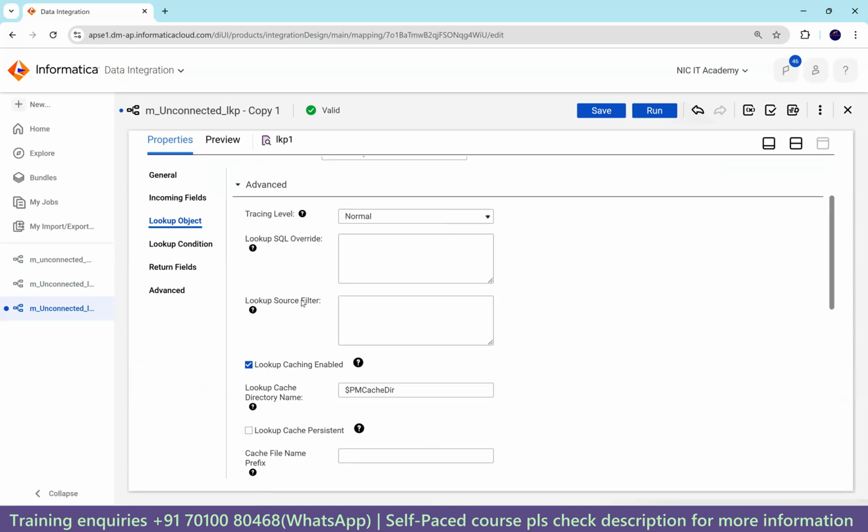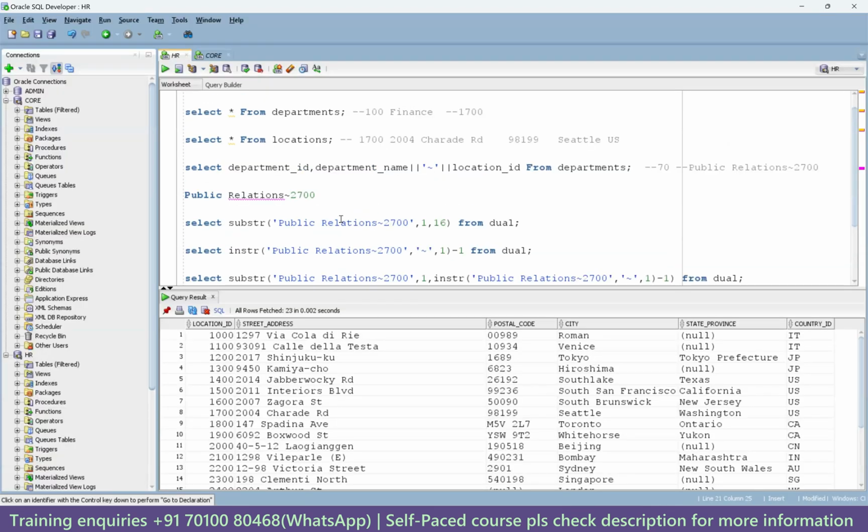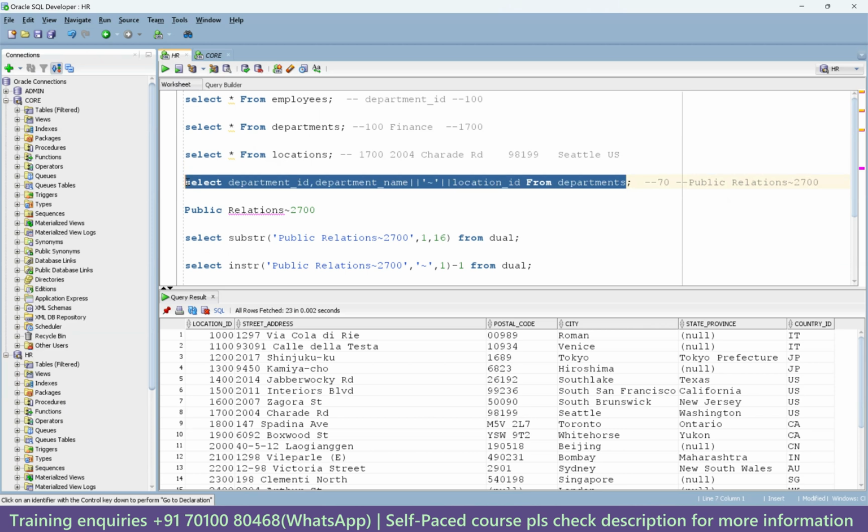In the advanced tab, we have to write a lookup SQL override, because in the previous scenario we haven't written a lookup override. It will automatically write select column names from the table name. But here we are going to write this way. So what is the formula we are going to write? We need to write it this way. Take this one without the semicolon.